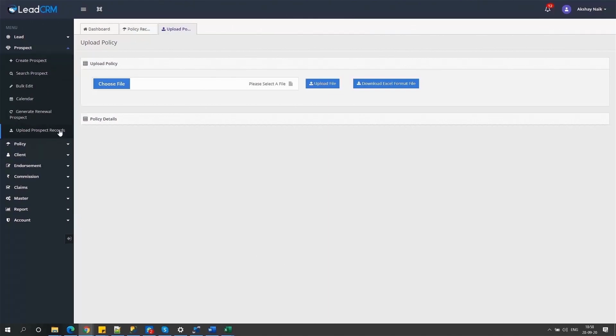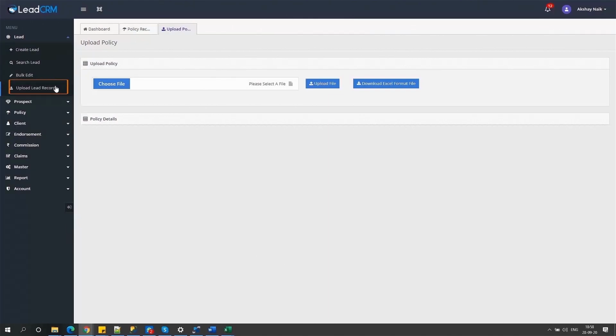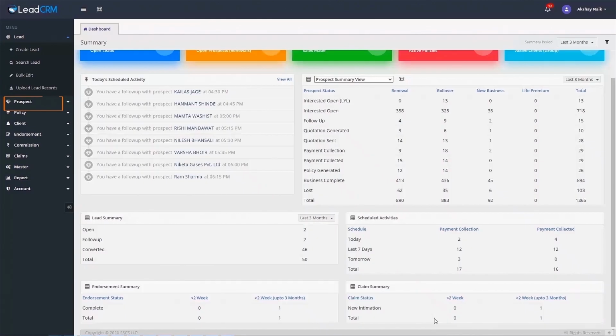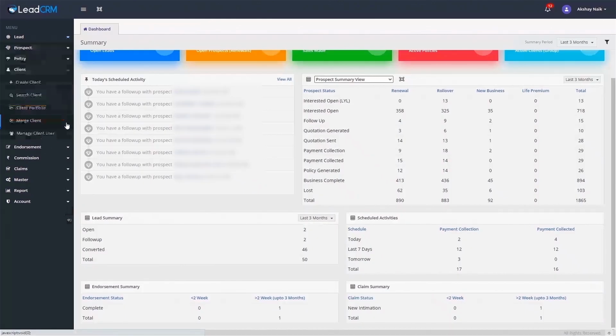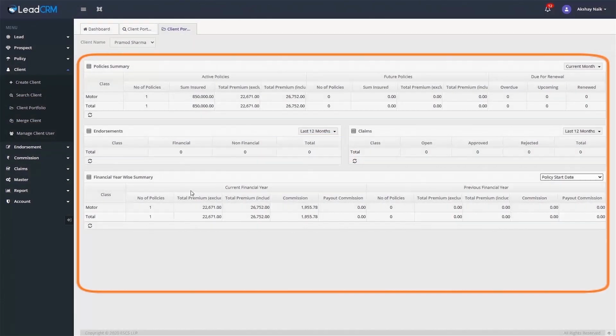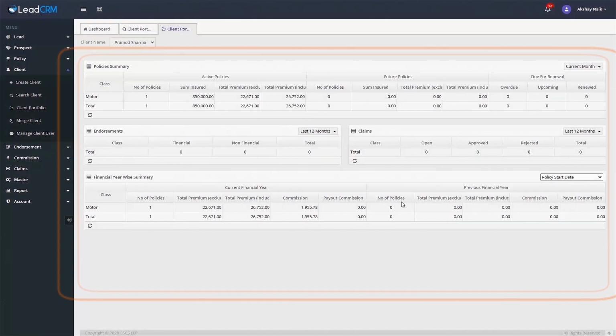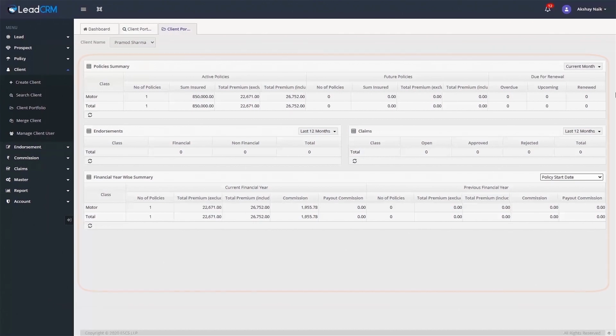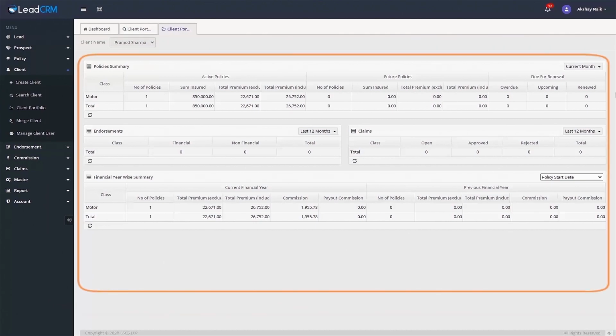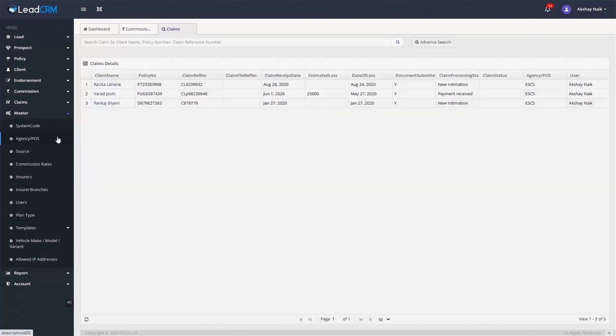You can upload your existing data in the system across the lead, prospect, and policy level. Through the Client Portfolio option, you can view and share your client's complete insurance portfolio and create group portfolios for families having multiple policies, which can be shared with the customers. You can track endorsements and claims coming into the system through the Endorsement and Claims module.